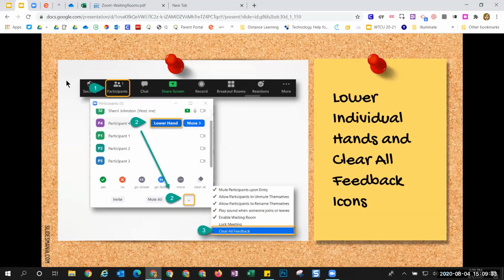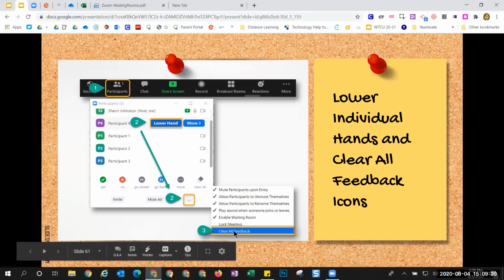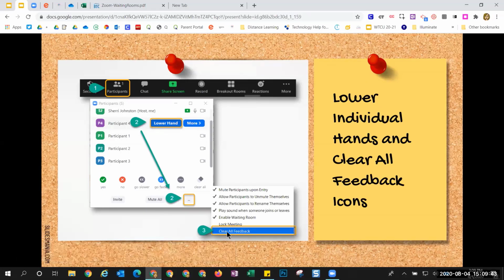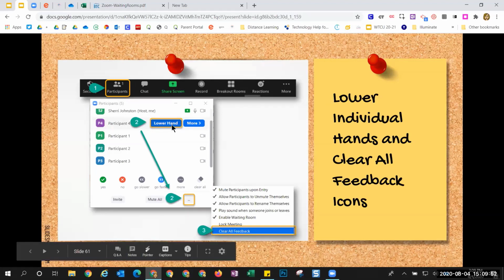Then we come down to how do you get rid of those? Those kids, they put them all up, and instead of asking them to go through and toggle all of them off, you have the clear all feedback option at the bottom of the participant panel. You can come down to the bottom, clear all feedback. It takes all those icons away. Or you can do it one at a time and lower their hand or toggle them off. Okay.